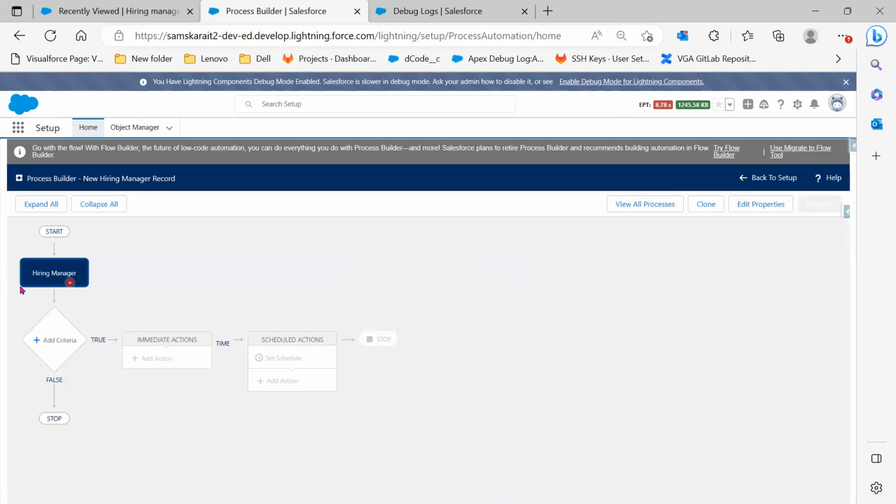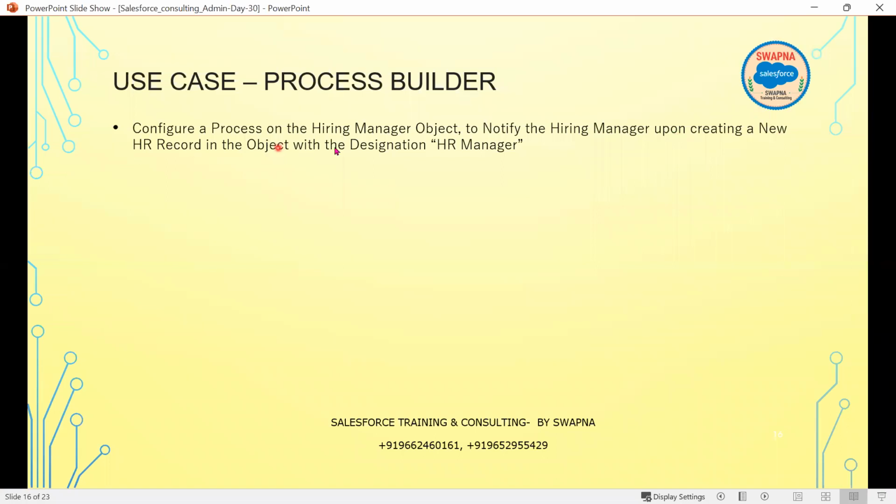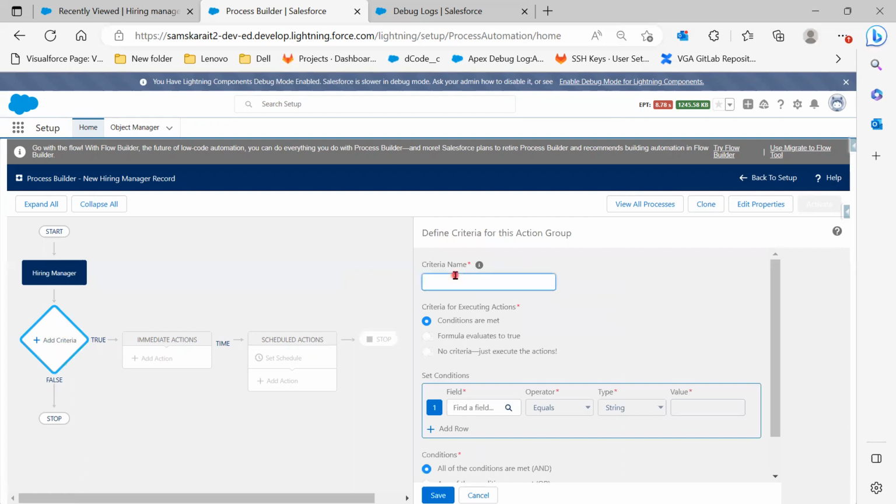Once you click on Save, this gets updated with the details. Now I'm going to add a criteria. The criteria is the object with designation HR manager. You can add any details here, for example, check hiring manager details. Now, when the conditions are met, then only go to the immediate action. When the formula evaluation is true, then only go inside it.